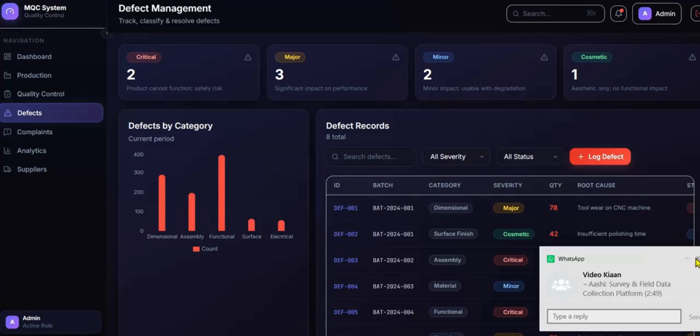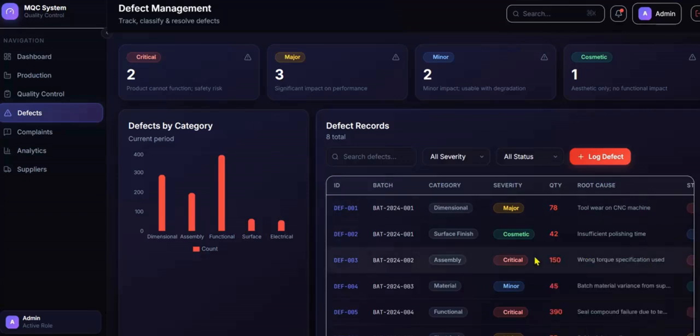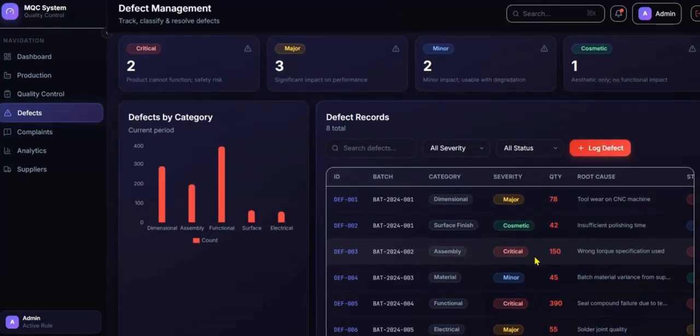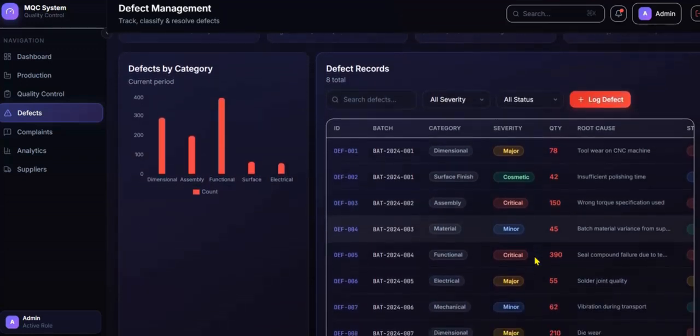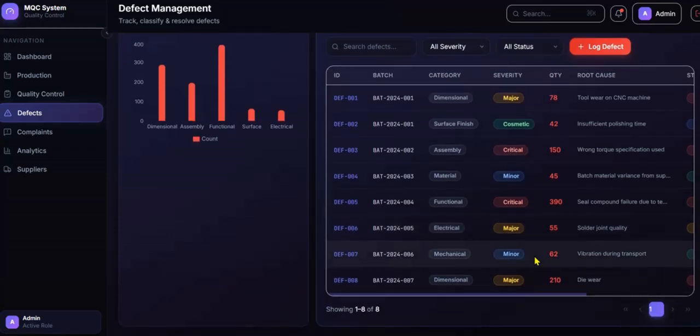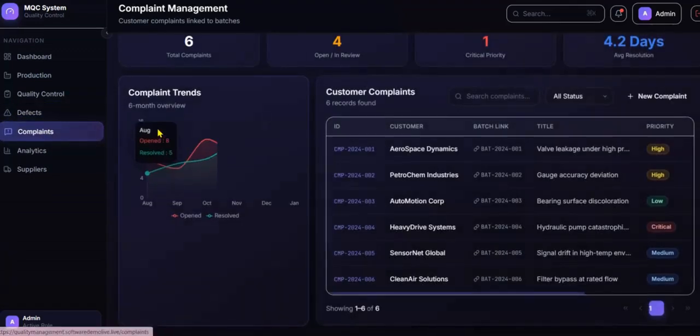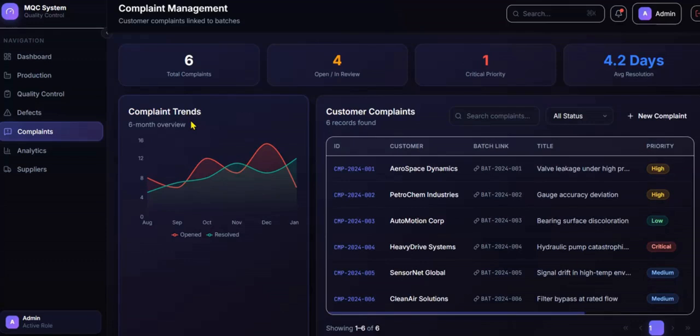Next, we open the Asterisk Quality Control module. Here, inspectors can review inspection records, record test results, verify product quality, and approve completed inspections. This ensures that every product meets the required quality standards before delivery.